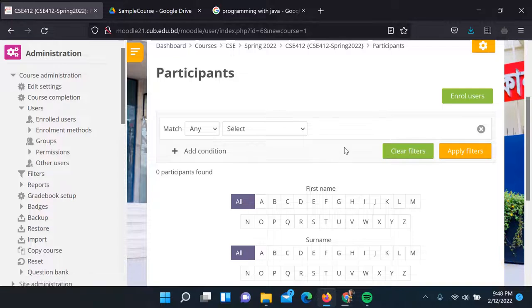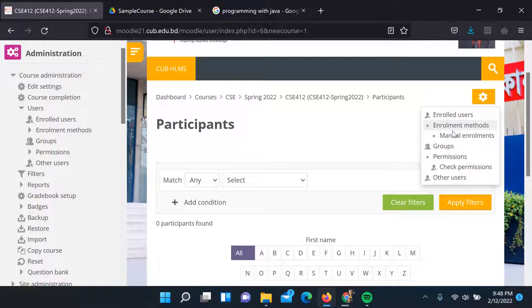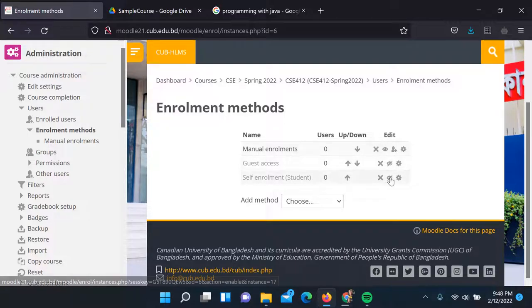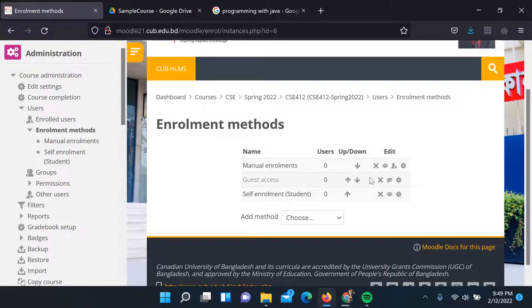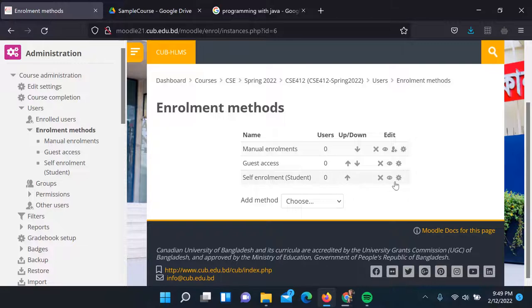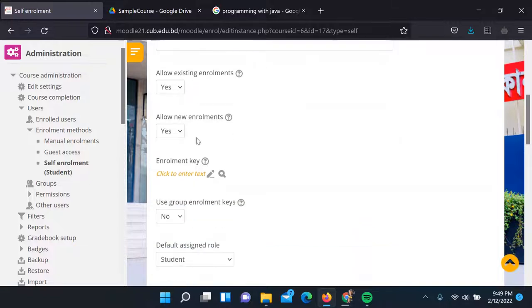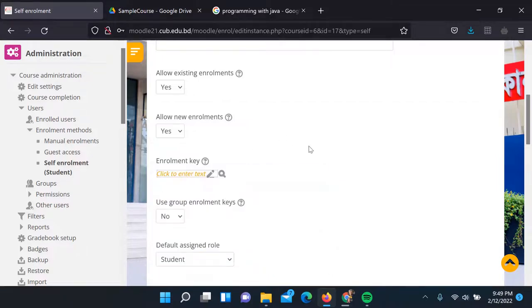Now, one thing is very important that when you come to participants, you click here and select an enrollment method. Enrollment method, you click. When it comes to student enrollment method, self-enrollment, so that a student can enroll themselves. You can also have guest access allowed. You can set a password, but self-enrollment, then you click on this edit so that you are setting something. Allow student enrollment. You can pass on a key. Let's say CSE 412. This is the password to enroll.